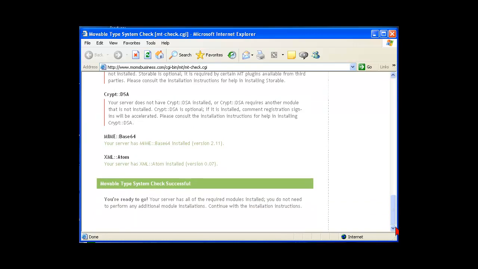And what's it saying? This is the big thing. Movable Type system check successful. You're ready to go. We have all of the required modules installed. Do not need to perform any additional module installation. So we are now ready to load and install. We've done the initial check. Everything's okay now.